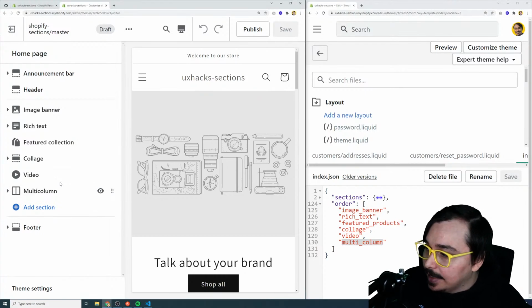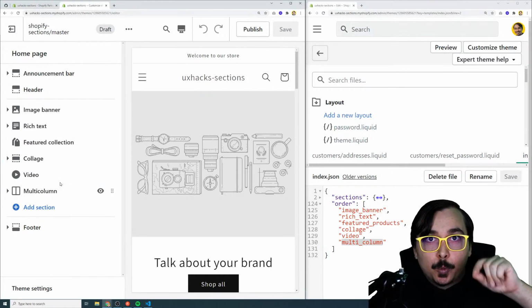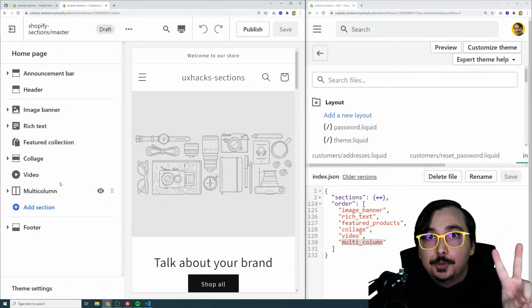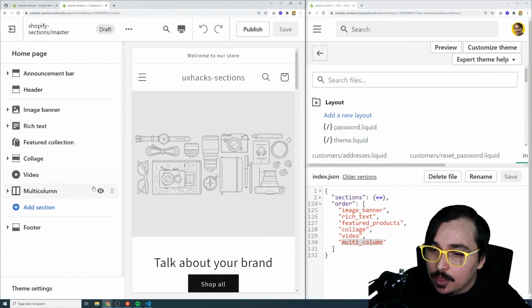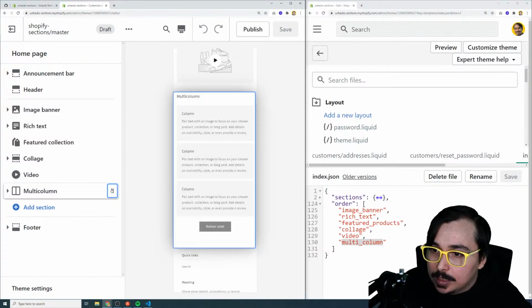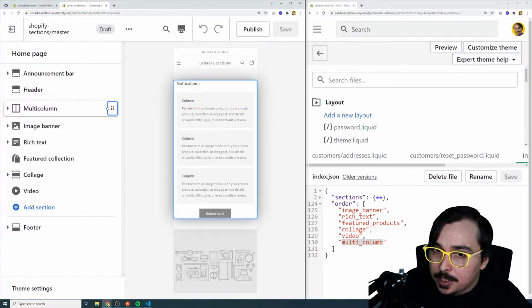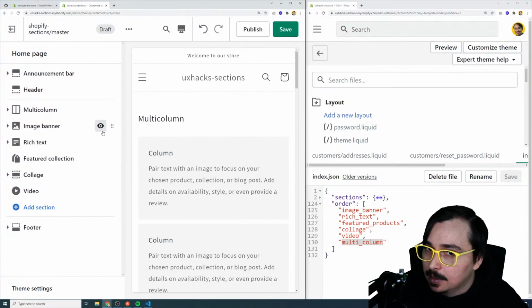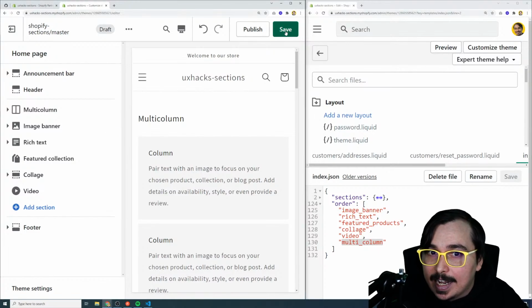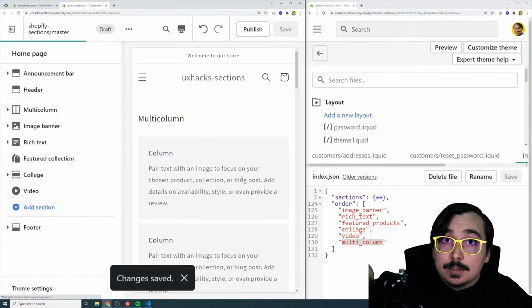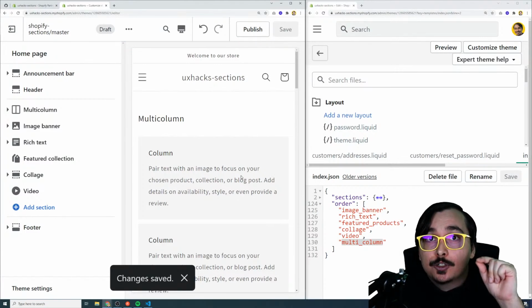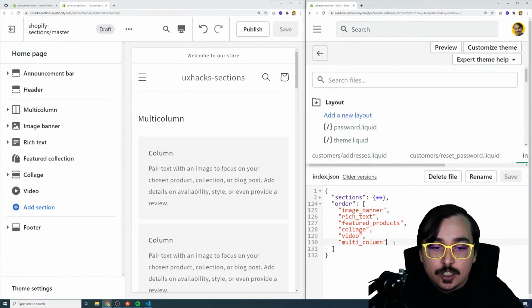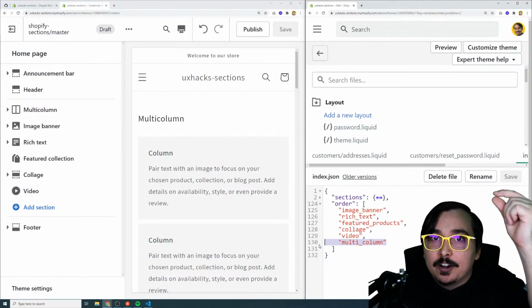See that? Now, if I wanted to rearrange this section, there are two ways that I could do it. I could actually go and drag it on the back end. Let's say I want the multi-column to be above the image banner for whatever reason. That's what I want. Then I can click save. What happens? Well, it's actually going to go in and it's going to change the order of this JSON file, and it's going to move this multi-column to the very top.